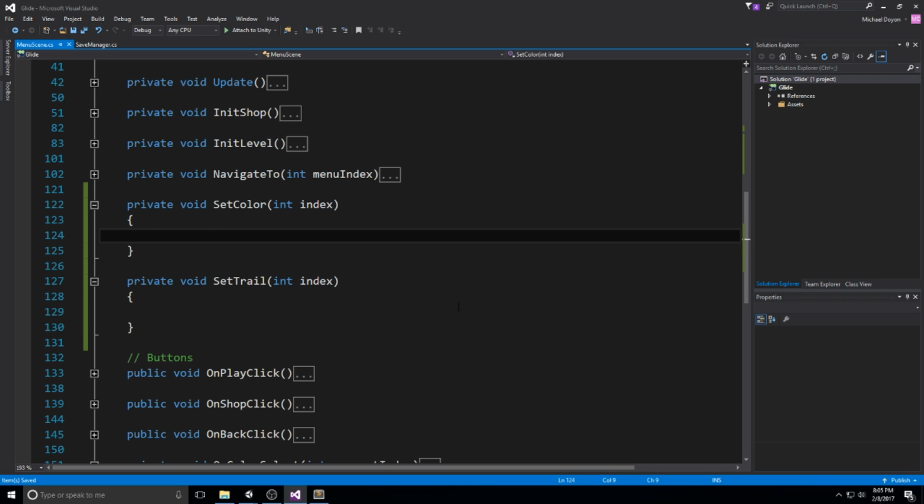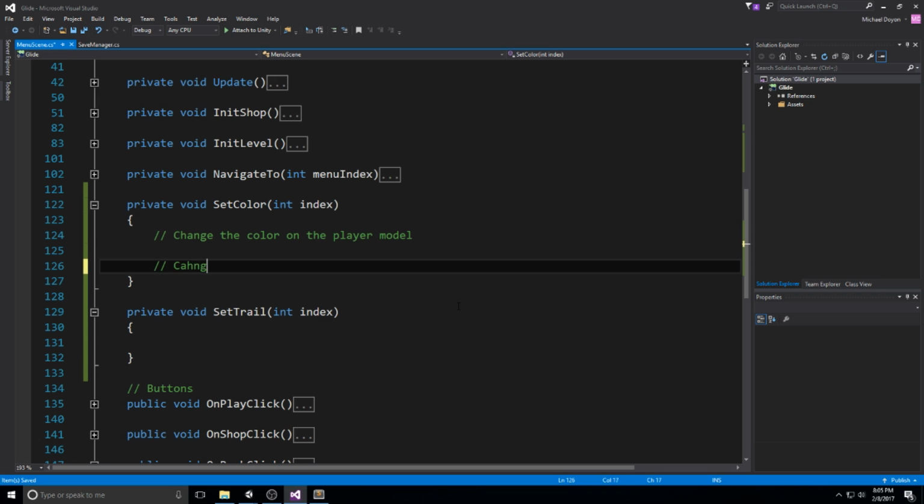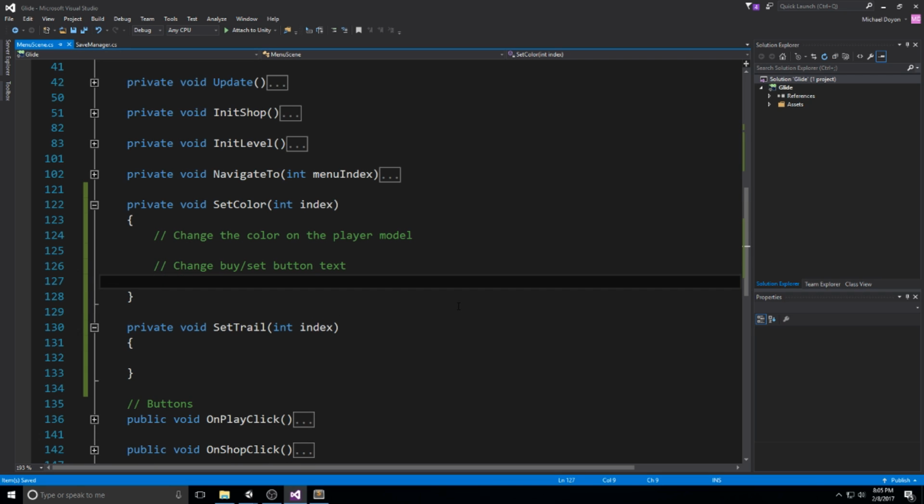Alright, so inside of those functions, when we actually set the color, what we want to be doing is change the color on the player model. And then once that is done, we change the buy/set button text, and that is something we can already do because we have all of these fields that we need. However, for changing the color of the player model, you need to have the player material, which we do not have right now. So let's go ahead and just change the text for now. Let's do color buy/set text, the one we just created. That text is equal to current because that's going to be the one we have selected right now.